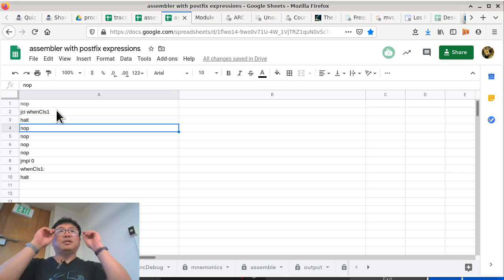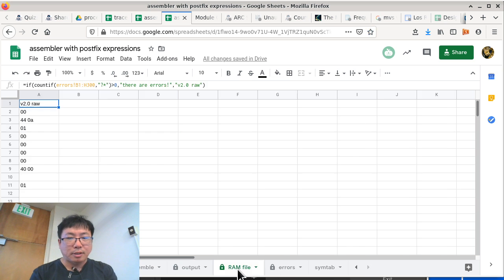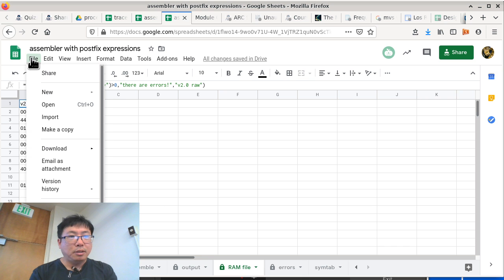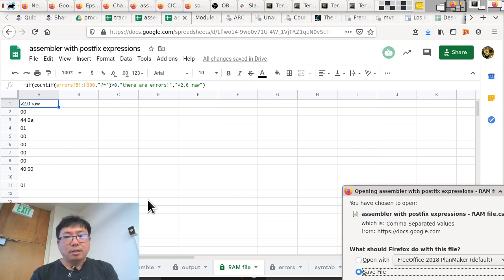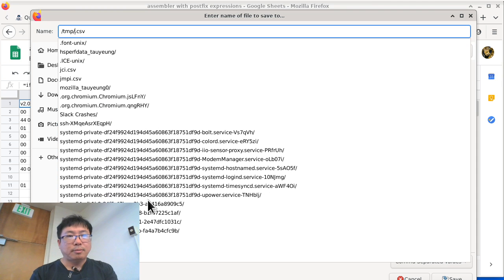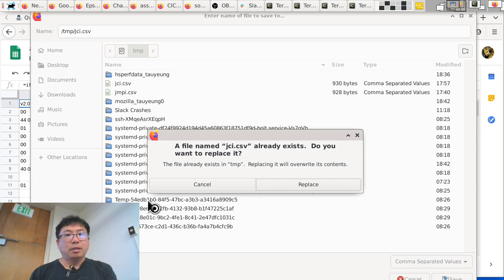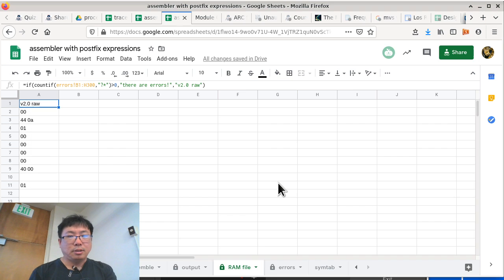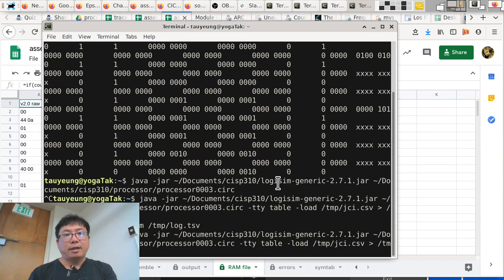If your log this way doesn't work, it's most likely because you did not have a no-op as the very, very first instruction. Okay? So now I have to re-download the RAM file, which doesn't take too long. So go here and download as CSV, save file to the same location, which is jci.csv, replace. Yep, there we go. Then we can go back and regenerate the log file.